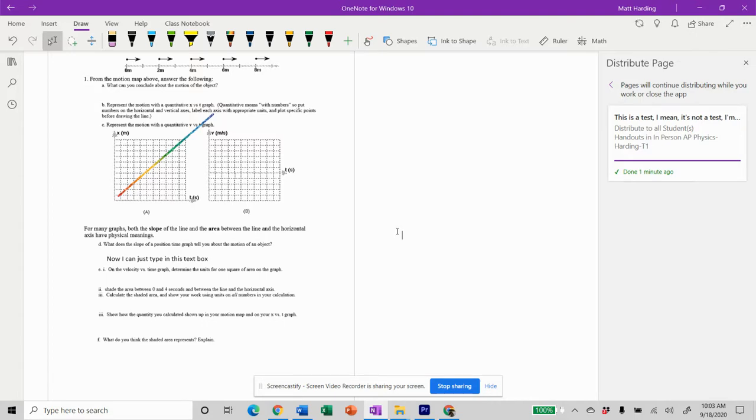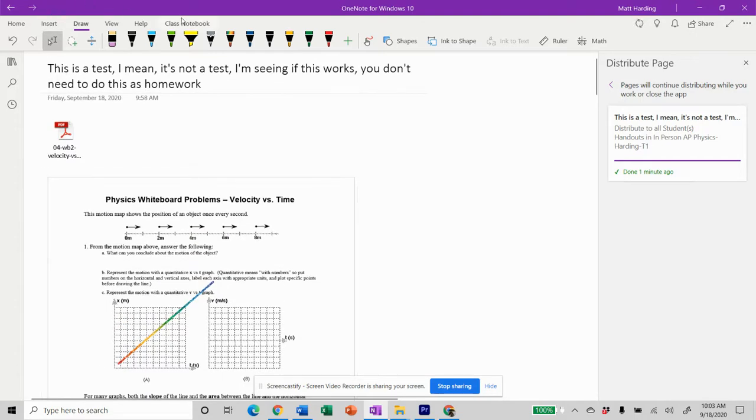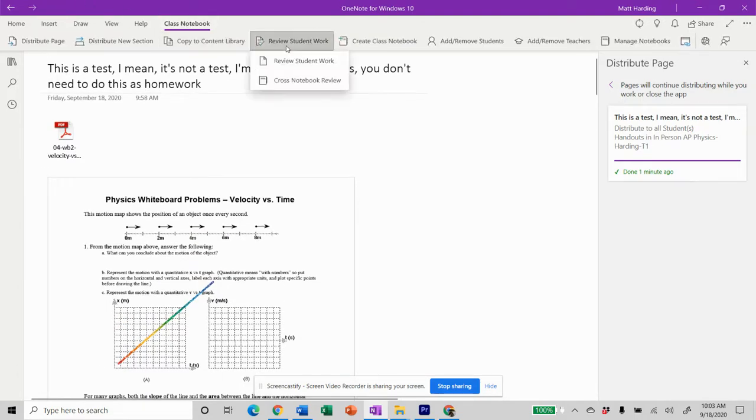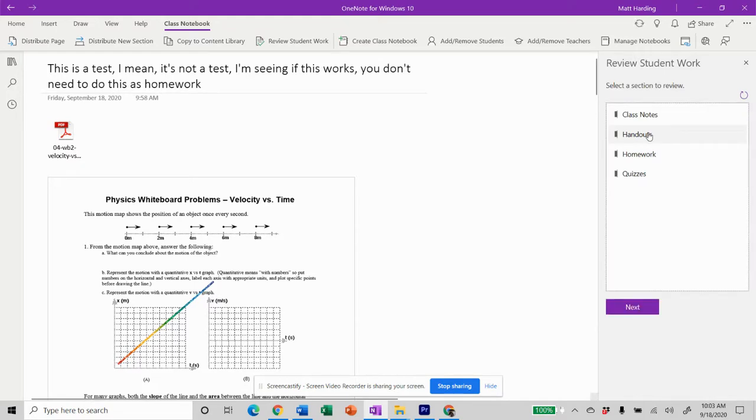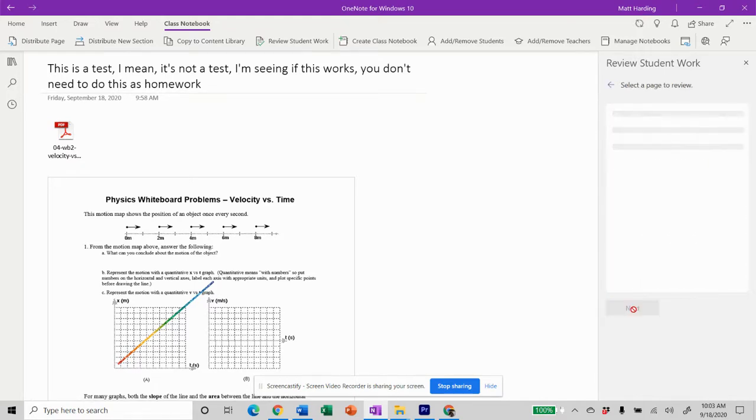Okay. I think there's a way that they can send this back to you, or you can take the time to go through everybody's notebook, right? Let's look at that thing real quick. What is that called? Review student work. Cross notebook review. I don't know what these features are. Select a section to review: handouts. Next. I wonder if this kind of works like SpeedGrader, where I can just go through the same page from every kid. That'd be totally cool.